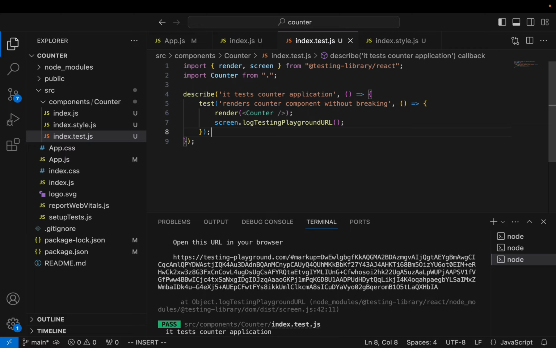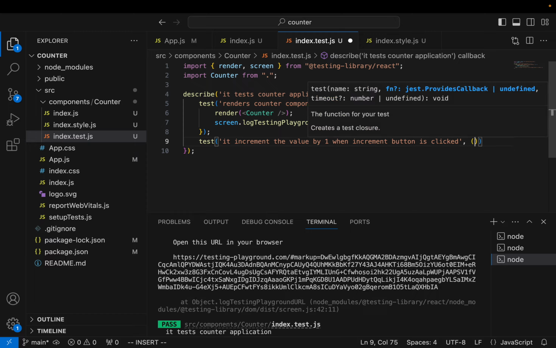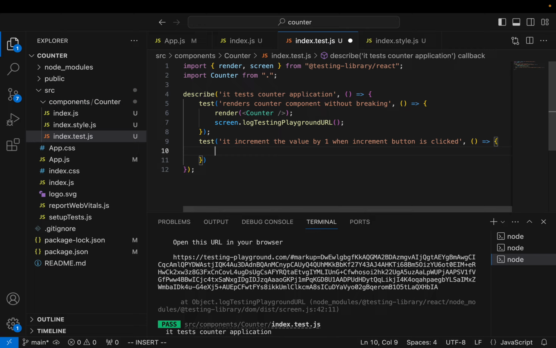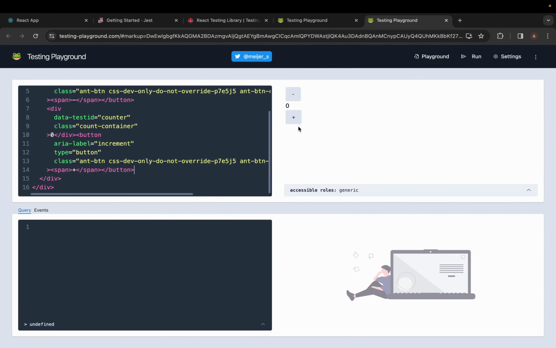In this test we will test that it increments the value by 1 when the increment button is clicked. So when we click this increment button, the counter value should increase by 1. For doing this, friends, we need to do a few things. First, we need to find what exactly the count value is before clicking on this button. Then we need to find this button and click on it, and then again we need to check the content of this. So the first thing let's do is find this div.